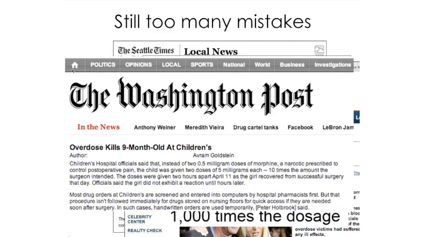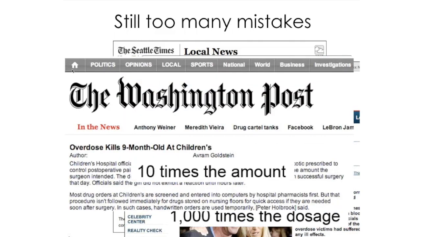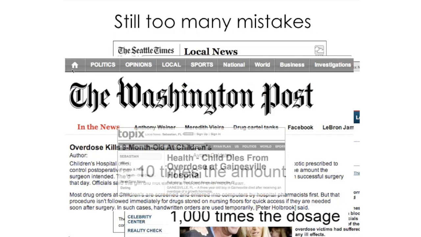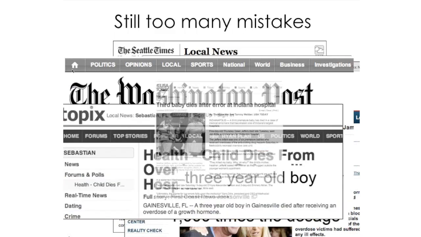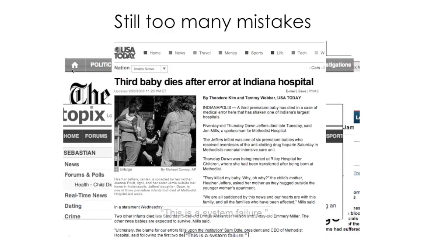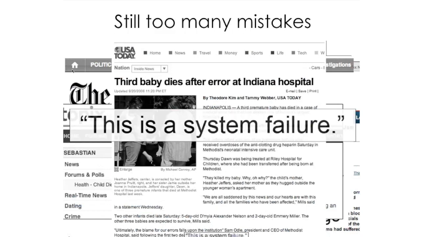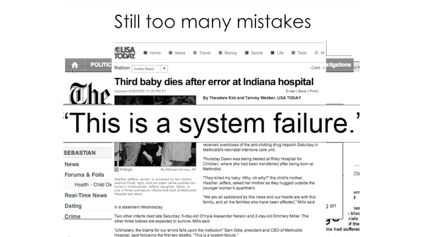This is another children's hospital. Again, a tenfold error there. This was a hospital in Florida. A 3-year-old boy died. Three children in an Indiana hospital. And the headline from this newspaper kind of sums it up. This is a system failure. And so we realize that the systems to give safe medications just are not up to the job. A lot of what we've done as a company is to try to address these really important issues.